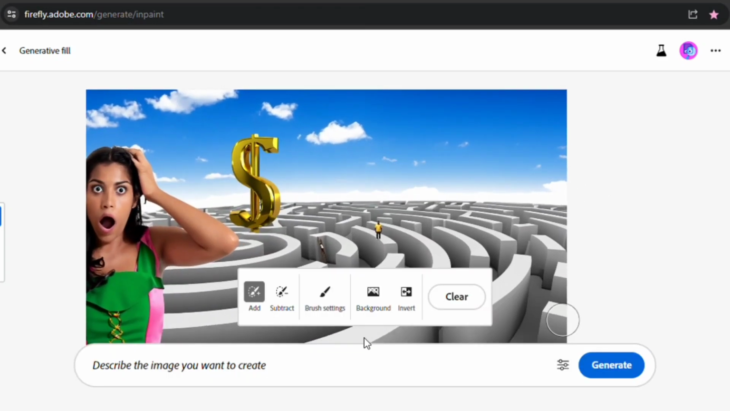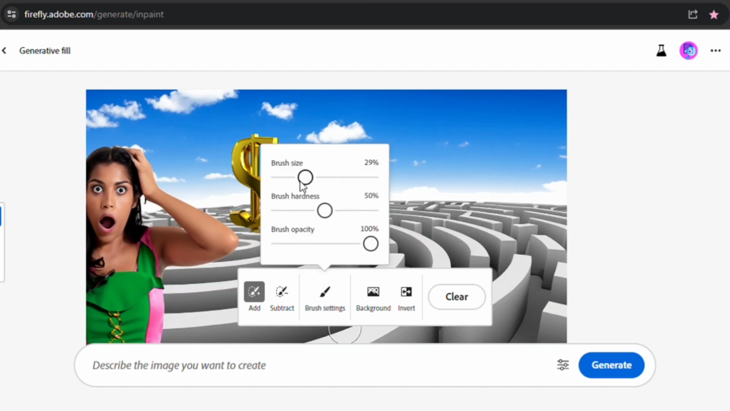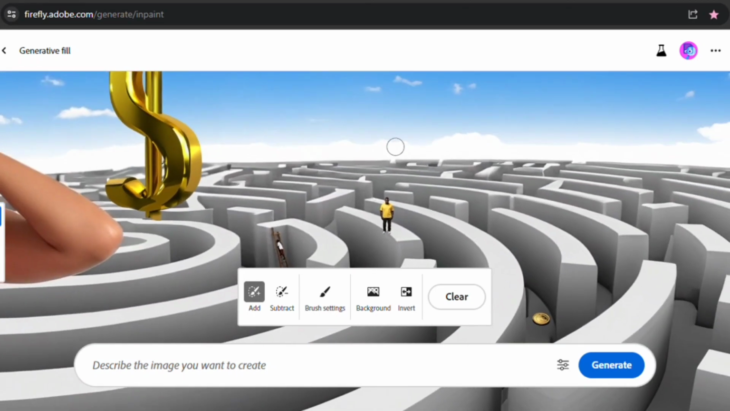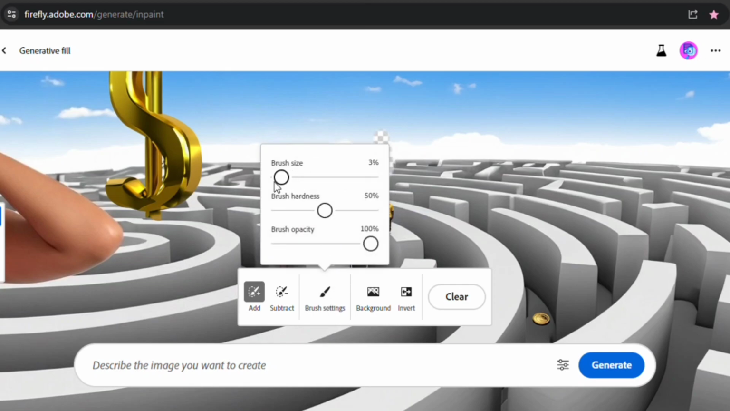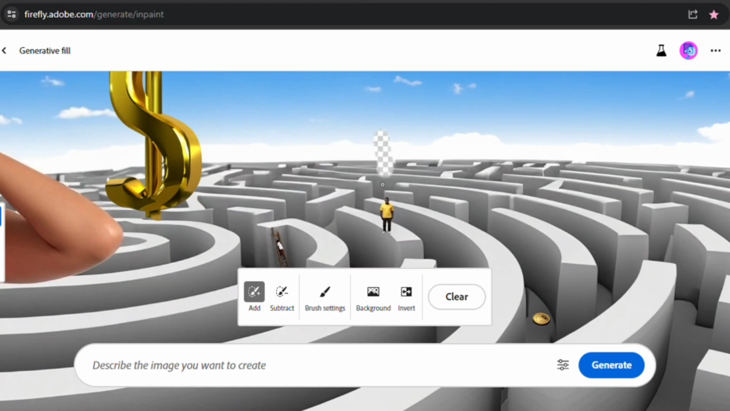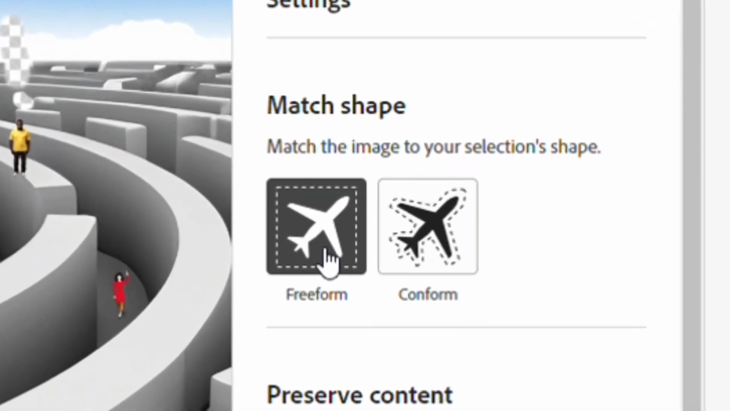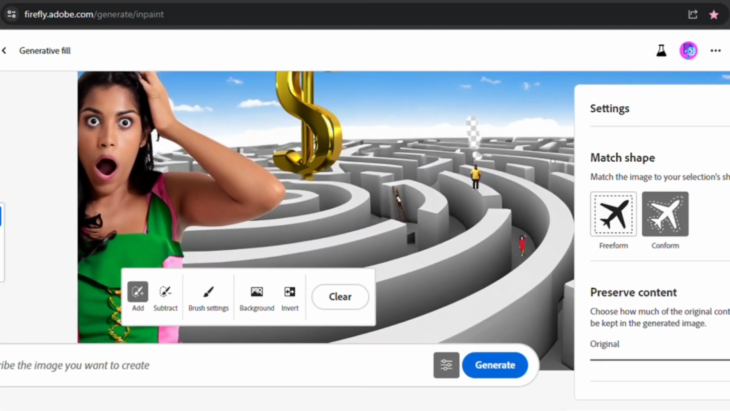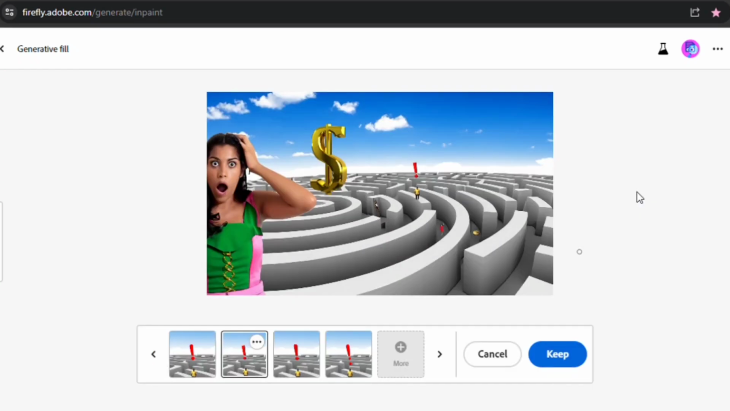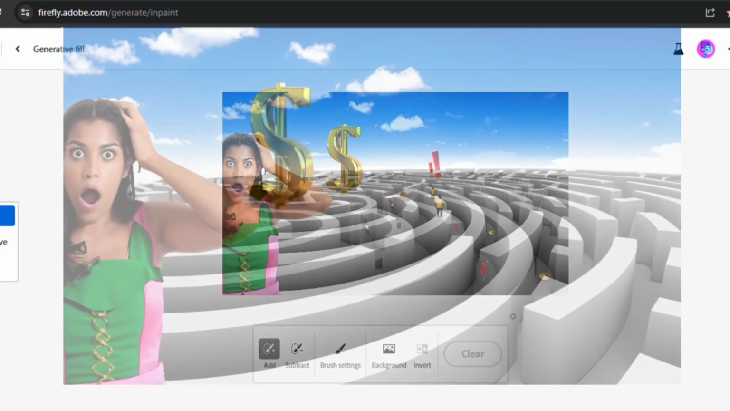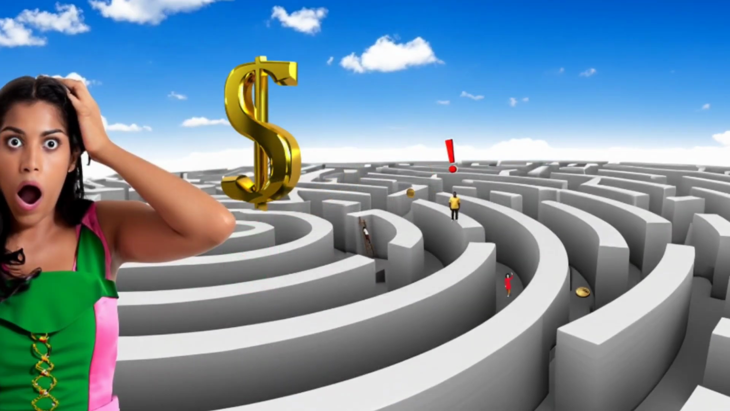I'm going to show you one last bonus trick you can use. I think the person in the yellow shirt needs to stand out a bit more. So let's draw the shape of an exclamation mark above his head. Now let's say I want a bright red exclamation mark here. Again, describe it and go to the 3 sliders next to the generate button. Now I'm going to change the match shape from freeform to conform. This way, the generated image will follow the shape you have drawn. In this case, in the shape of an exclamation mark. Lovely. And there you have it, a thumbnail completely generated with AI.